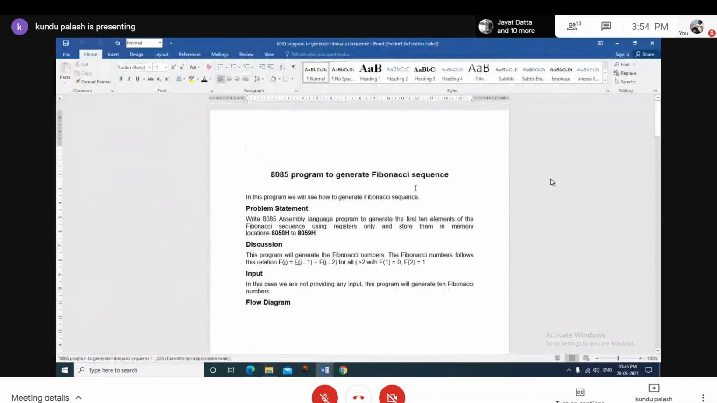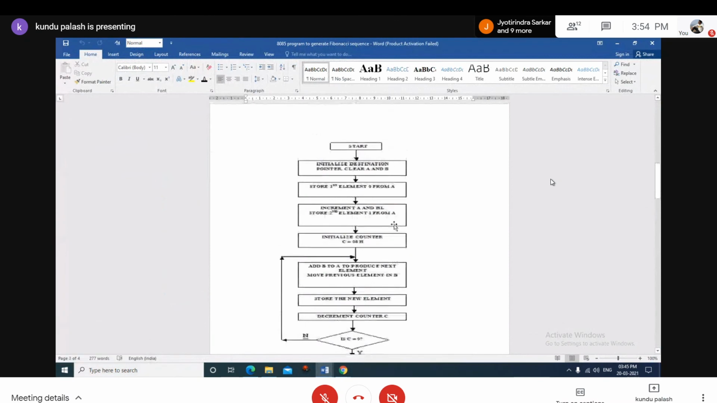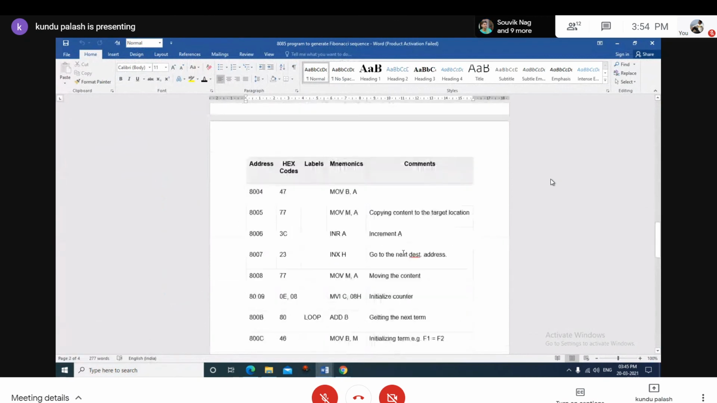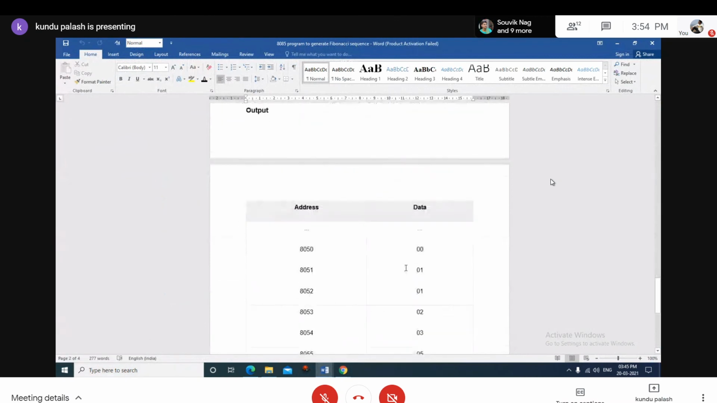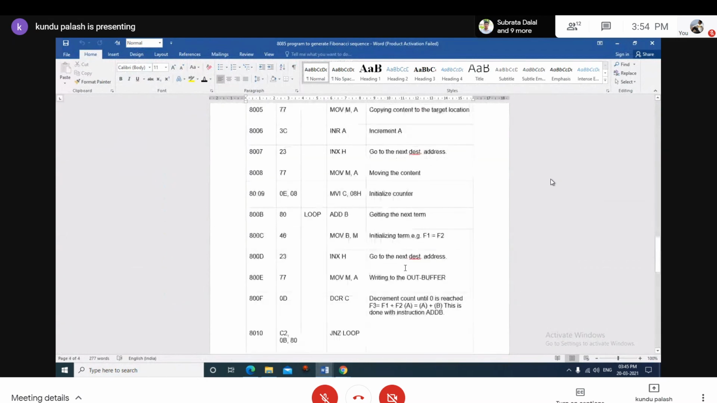This is a Fibonacci number. What is the logic of the Fibonacci number? This is expressed here. You have the input, and this is the logic in the flow diagram. And these are the assembly program. Now the consecutive Fibonacci numbers you can generate.